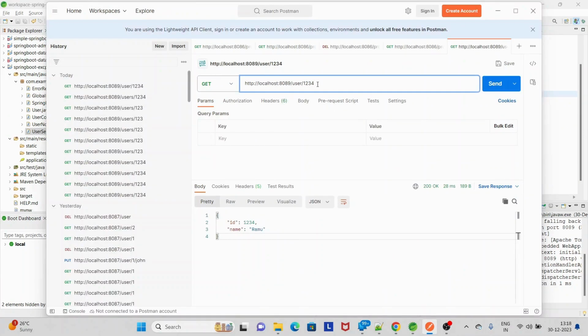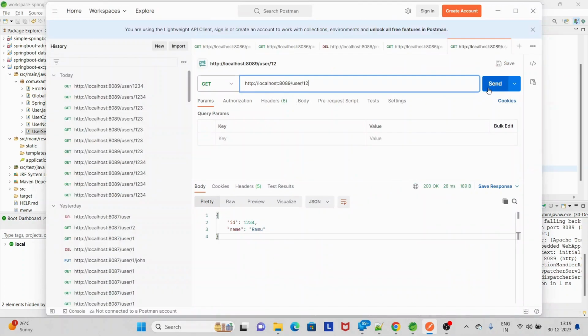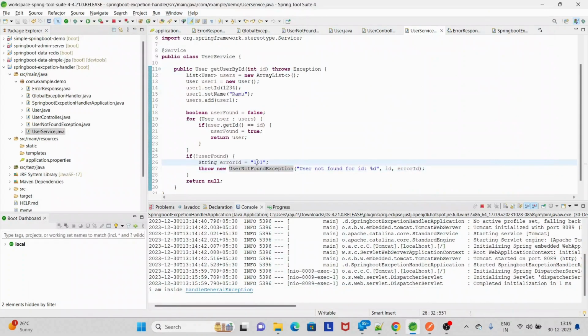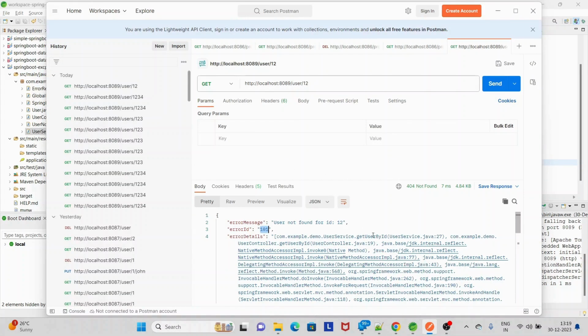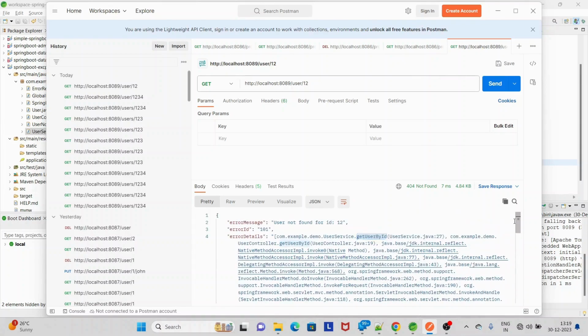Let us test, suppose we pass 1 2, but the id 1 2 is not there in the list. So we do not have that user, so it should return a user not found exception with this error message. Let us test this one. So you can see user not found for id 12, with error id 101. We are setting the error id as 101, and it is returning error details, the stack trace we have set in the exception.